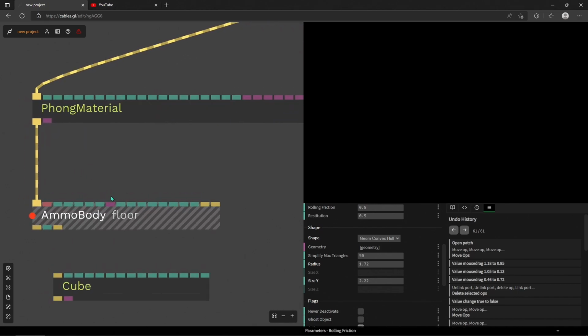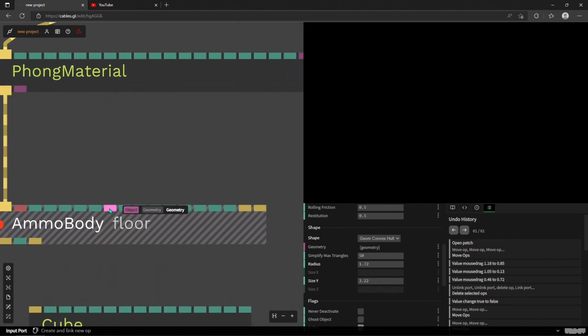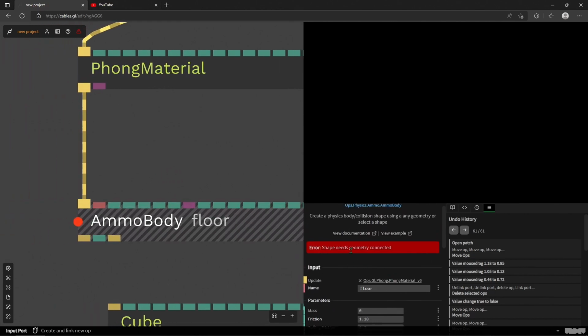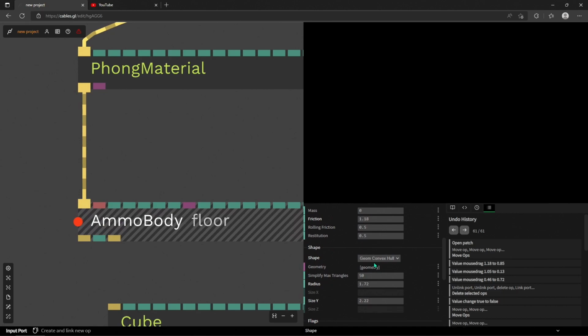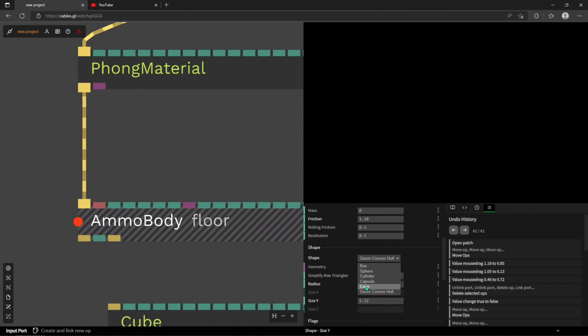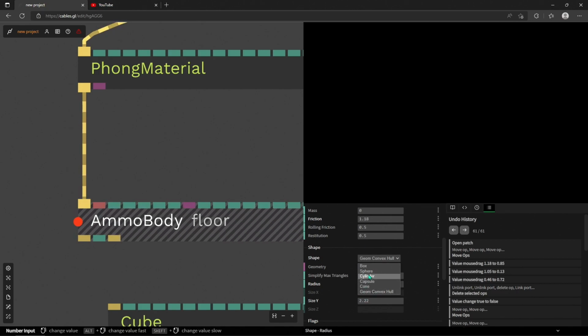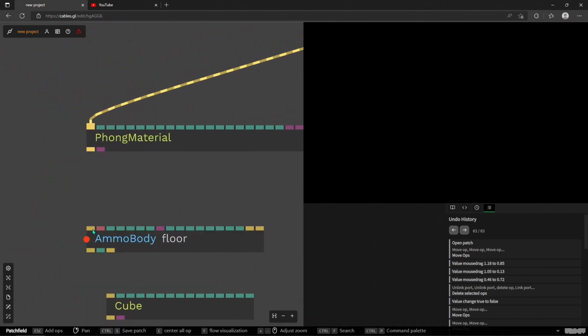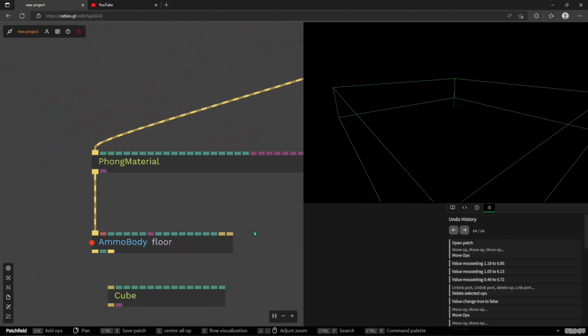And geometry convex hull is an automatic calculation of a collision mesh, so to speak, collision cage from an input geometry. So if we look at the AmmoBody input ports, we have this geometry input, and we actually have an error right now. Shape needs geometry connected. So we do not have anything connected, but we do want to use geometry convex hull, and it's complaining that we don't have that. So we'll go back to box, and there is our box.